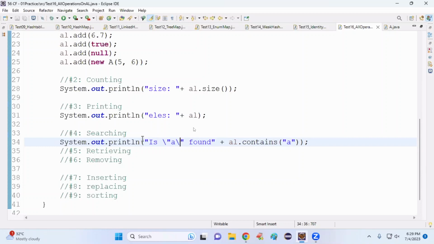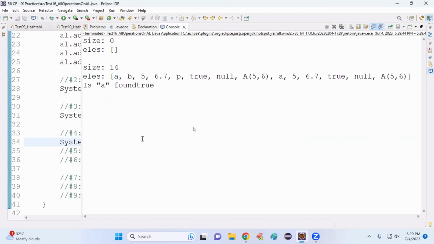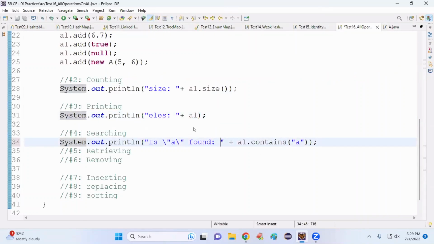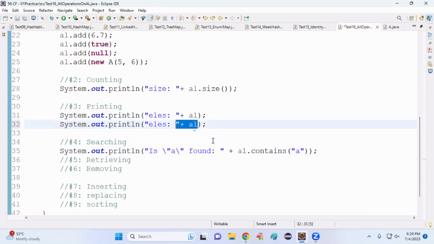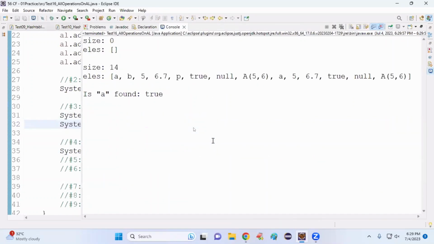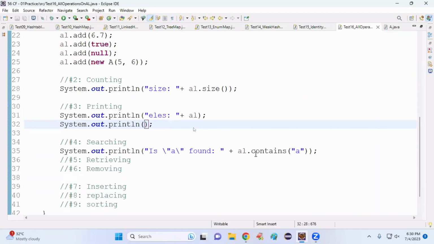So tell me, what is the output we will get? Is it "a" found? Yes. True means what? Found. Control F11. True, found. Let me write one line gap here. Then why found? Tell me. al.contains: when you see the contains method, you have to see the equals method. Equals is a method. It has to be called. How is it called? It requires the current object and the argument object. Within the current object, local object.